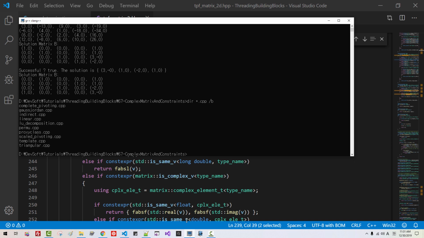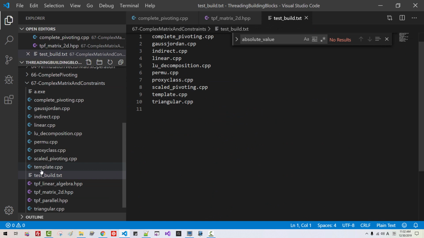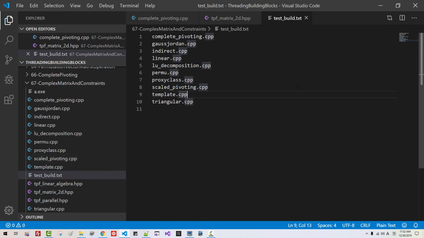Now I will make a type list. Test build txt. Open Explorer. Double click. We don't need a template. Delete it. clang -std=c++17, copy.